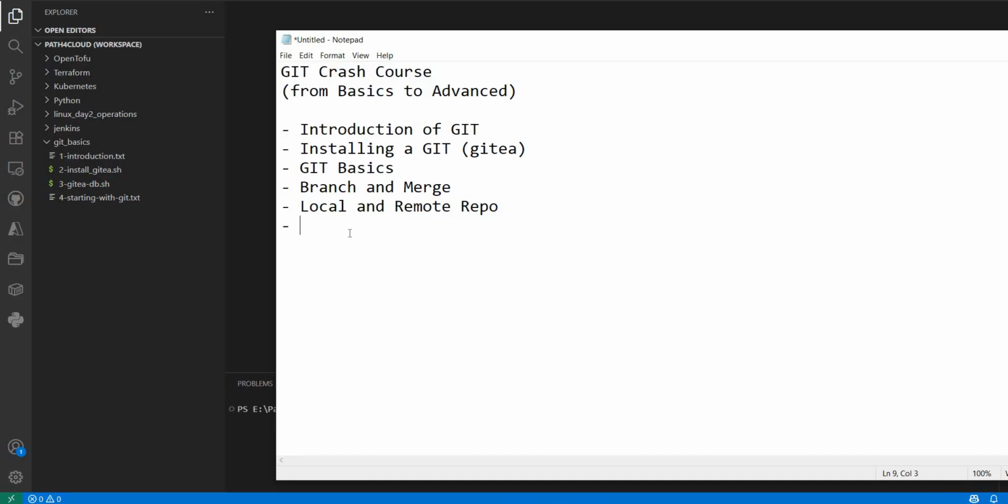Then we'll start with the Git workflow. How exactly Git works, what the features are, what the branches are, right?